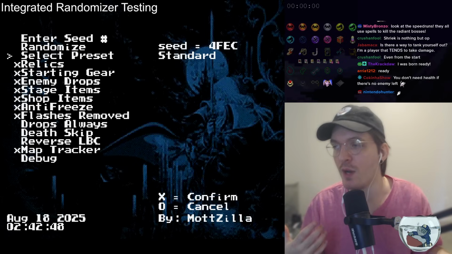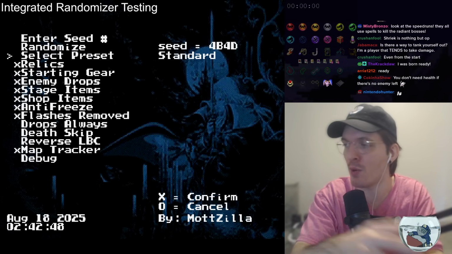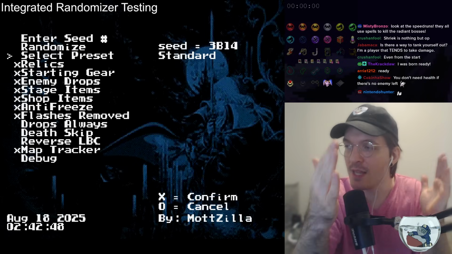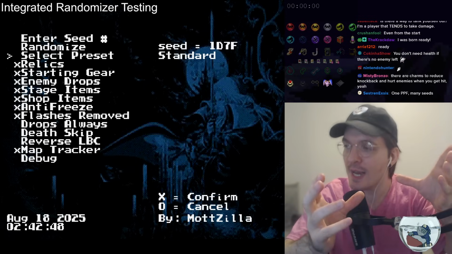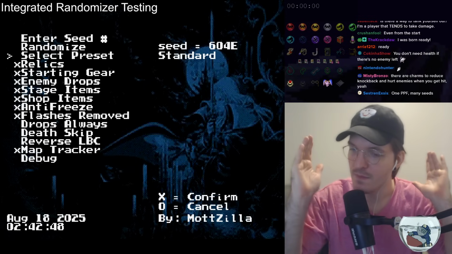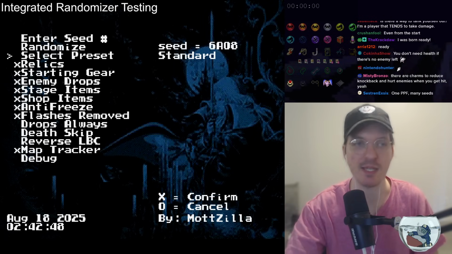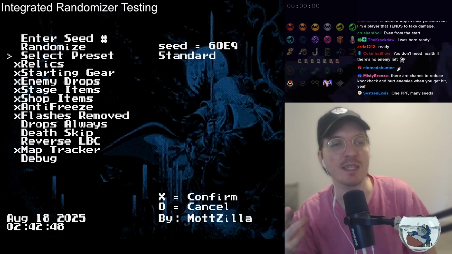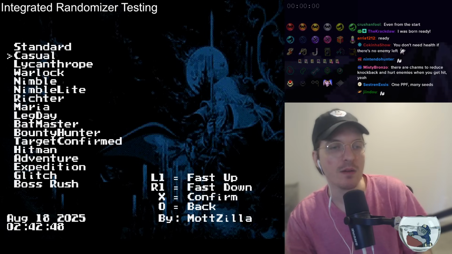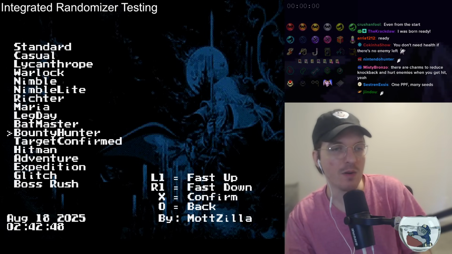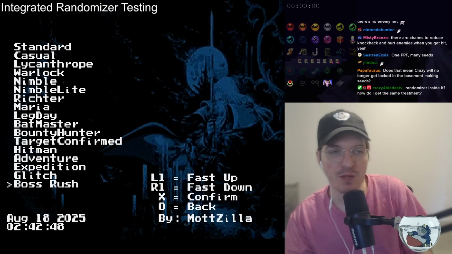So for example, if you wanted to play this for yourself and burn a disc to play on your PlayStation, this has the entire randomizer inside of it, and you don't have to relearn or reuse stuff, basically. One PPF, many seeds, exactly. And the question is, we're going to be testing this out. What do we play? There's so many presets available. What should we play, guys?